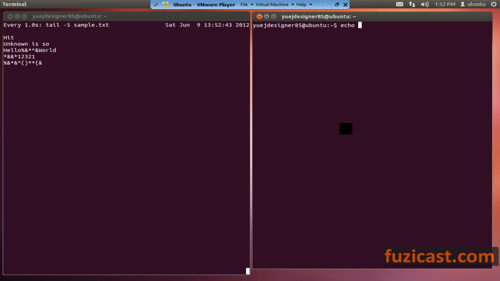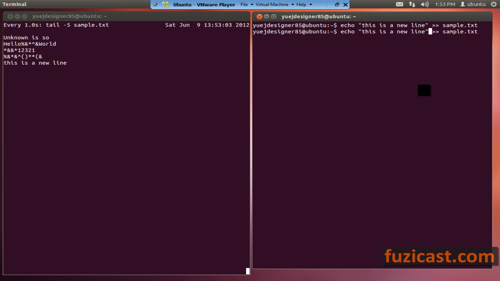So if I put a new line into the sample.txt, watch this. See, it will automatically update over here. Because it runs every 1 second, it executes tail minus 5 every 1 second. If I add another new line, you see that we have updates here.